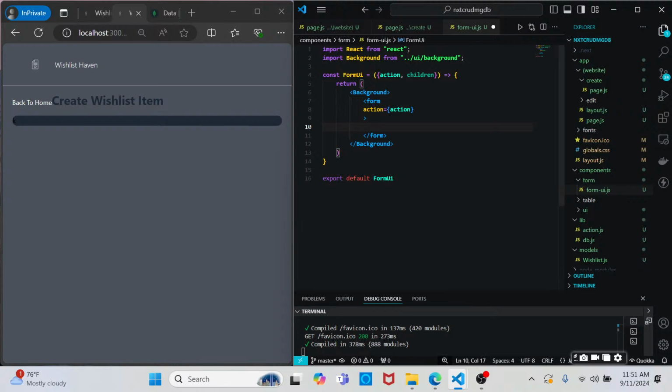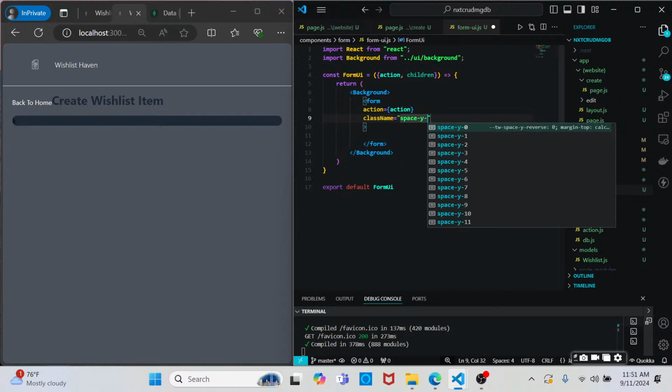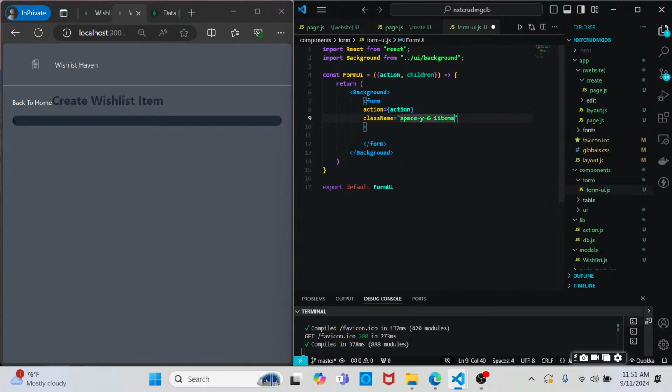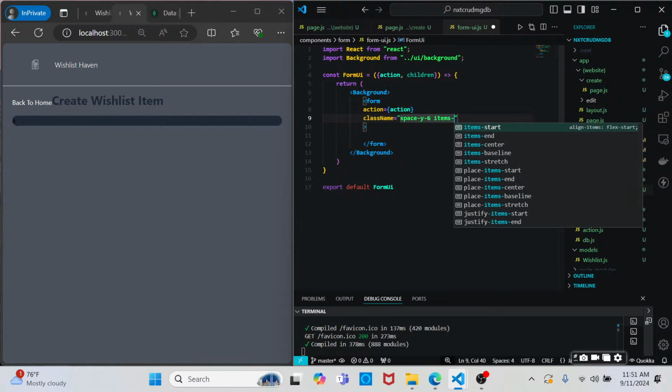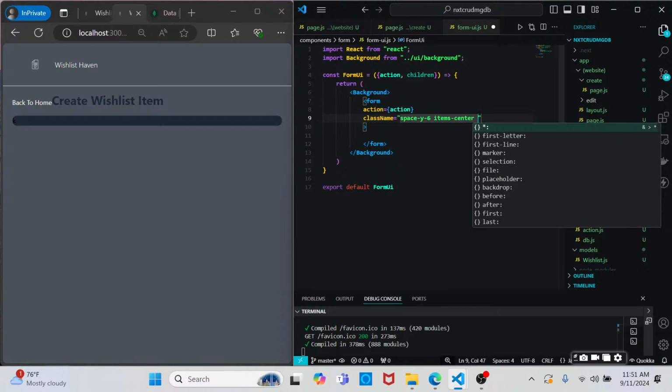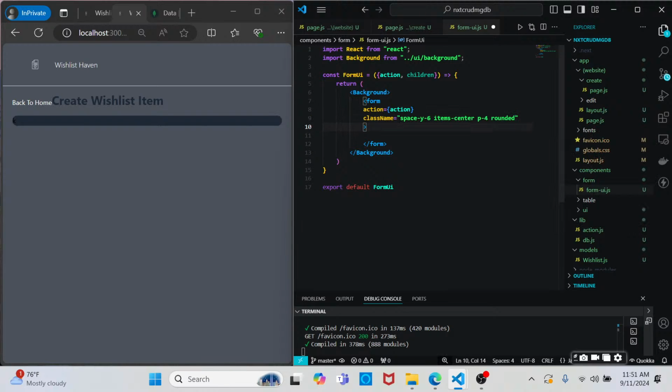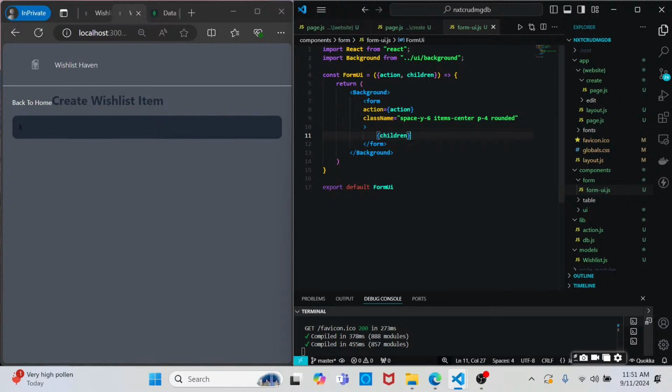And yes, the form will also need some style. So let's add a class name, and we'll give some space on the Y of 6. We'll make the items centered. Okay, we'll give a padding of 4, and we'll say rounded. Well, don't click save just yet.